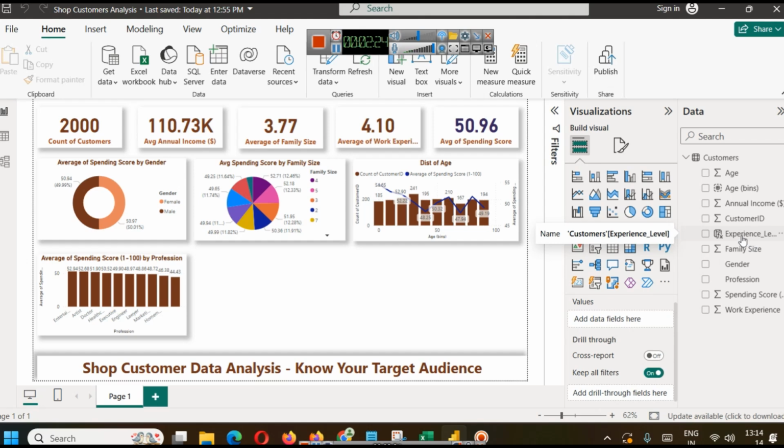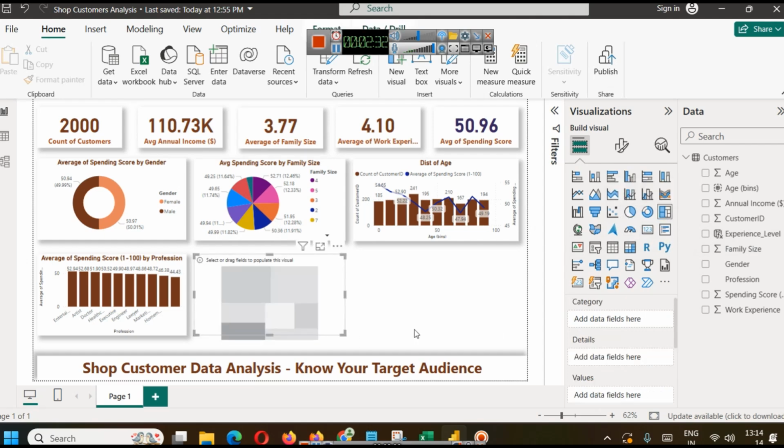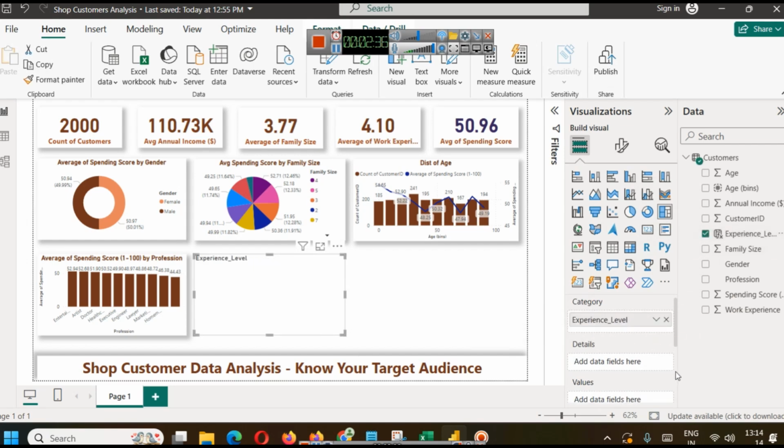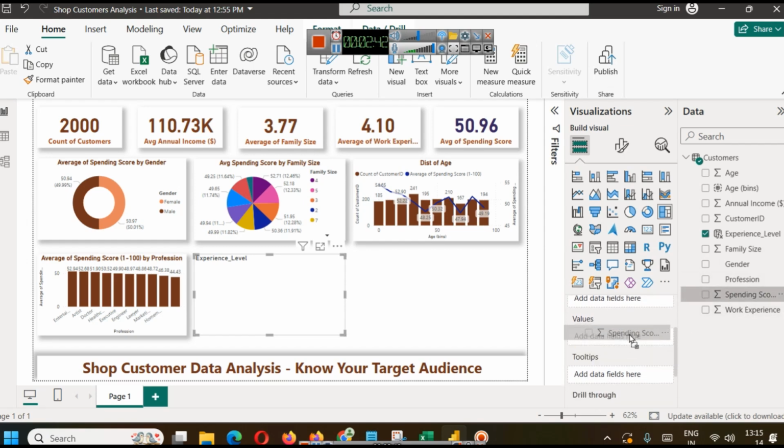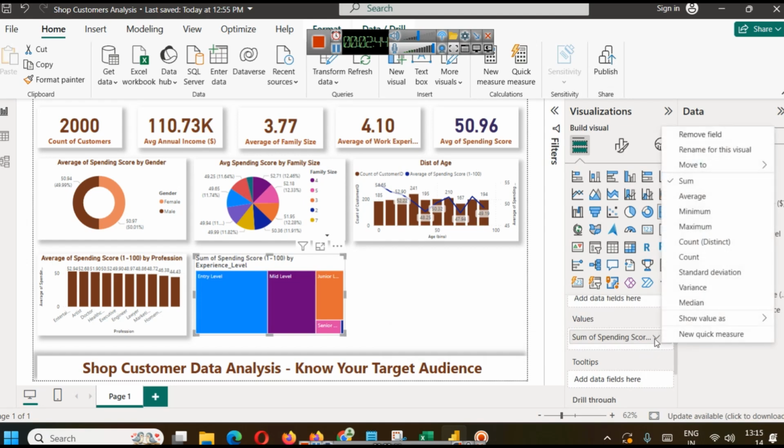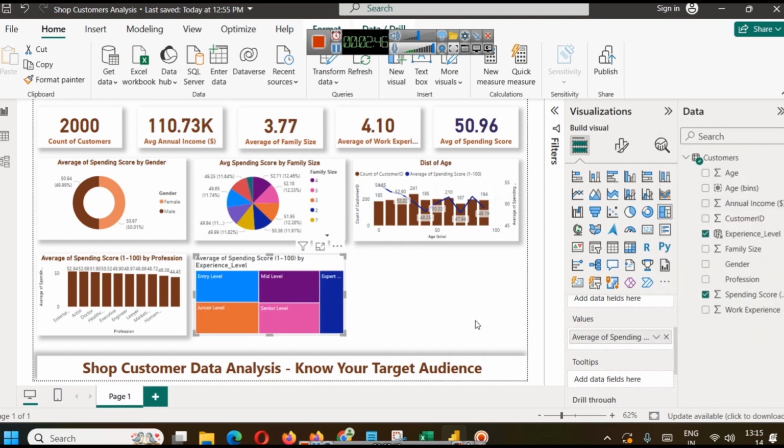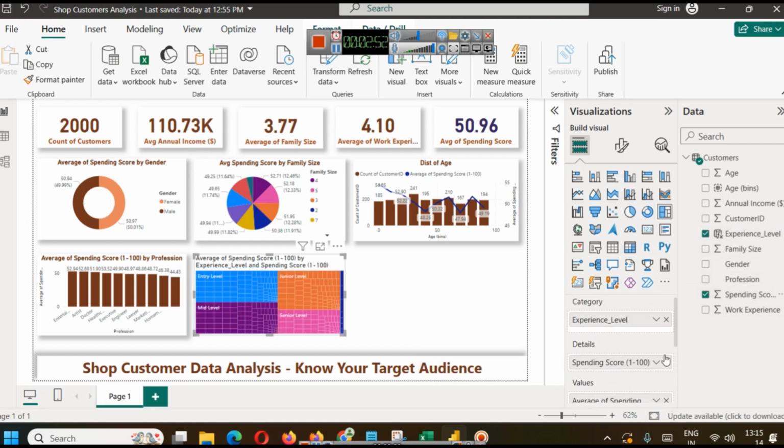And now if you want, you can use a donut chart, you can use a pie chart, or we can also use a tree map. Okay. For the tree map, we will put experience level as a category, and we have details and values. In values, we will add spending score, and we will use average spending score, and in details also we will use spending score.